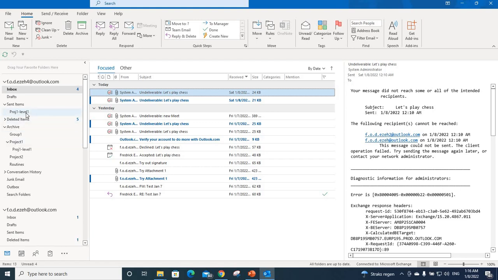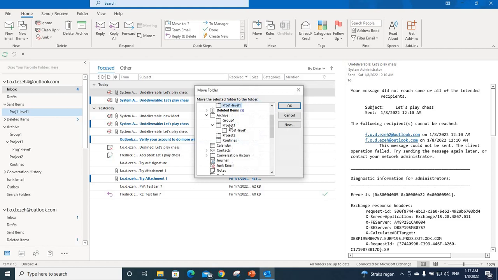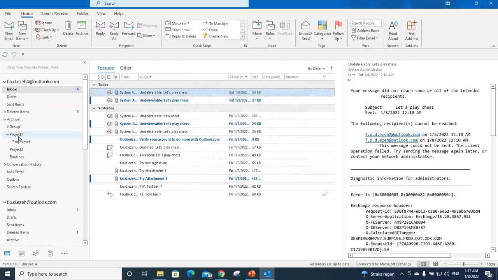If I don't want this folder here and I want to move it, what I can do is right click it and I say move, and I say okay, let's take it to group, make it a subfolder under group, say okay. So when we wait for this to happen, then you see that the project 1 level 1 subfolder should fall under the group. And if I drop this down, there you see that again.